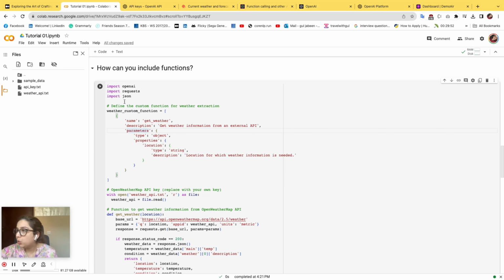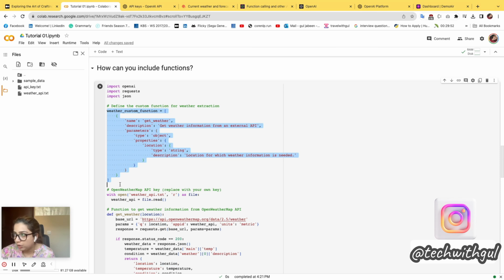So I have made this custom function, and this is how you define functions in ChatGPT. I named it get_weather because this is the function I'm going to call. Then the description of this function: get weather information from the external API. Then we have parameters, an object, and properties. We need a location from which weather information is needed. This is the way you have to define your function.